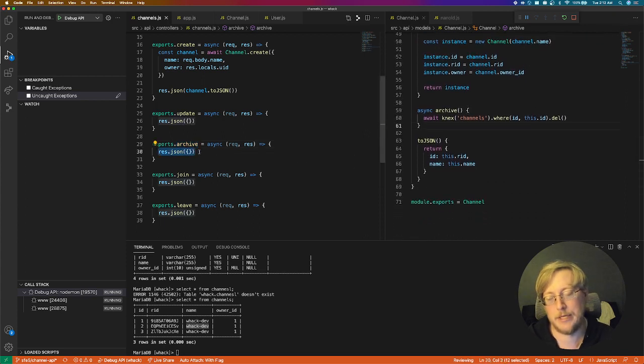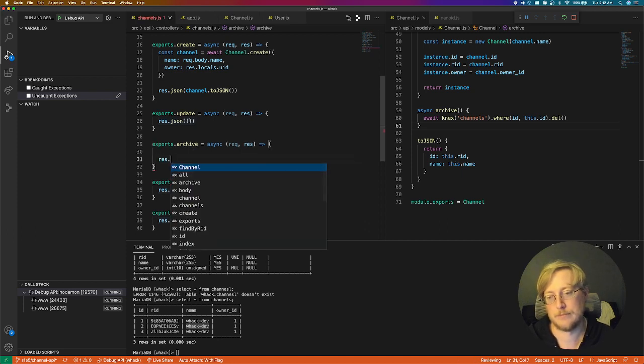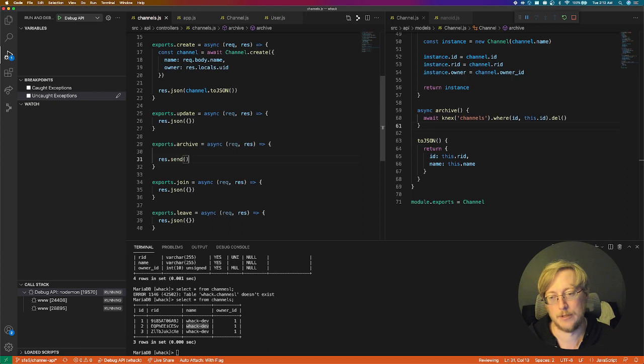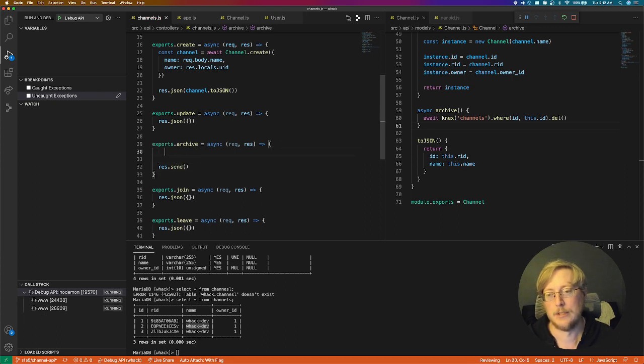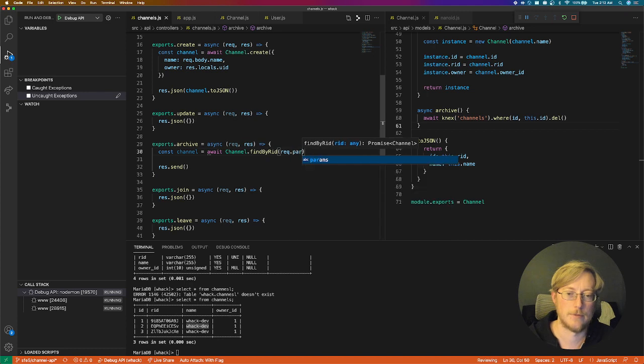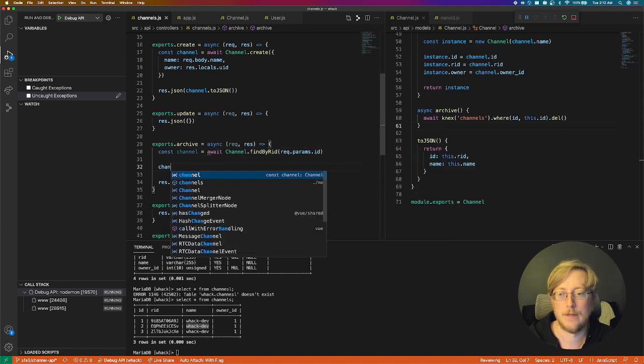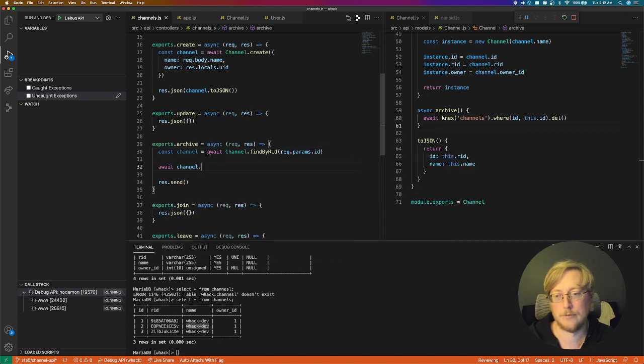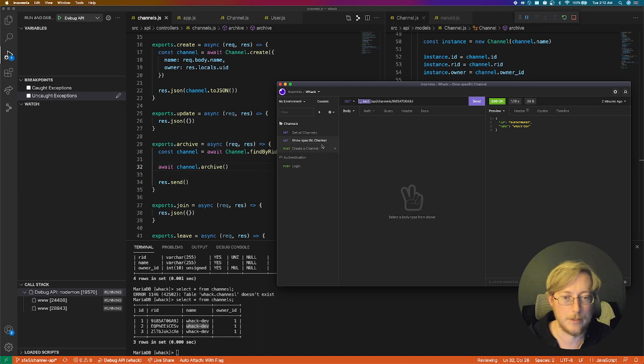Now I can come over here and say res.send, because we're not going to send a body at all. I can say channel equals await channel find by rid, req.params.id, and then we'll call await channel.archive, and that'll archive it.